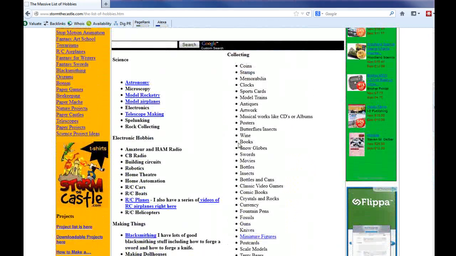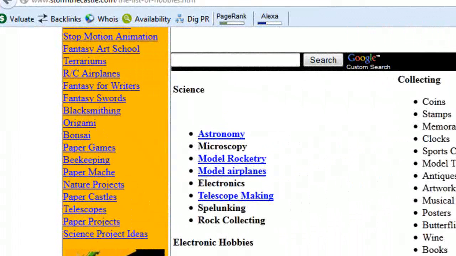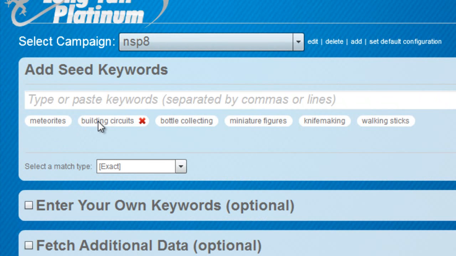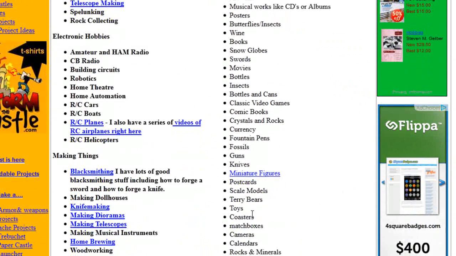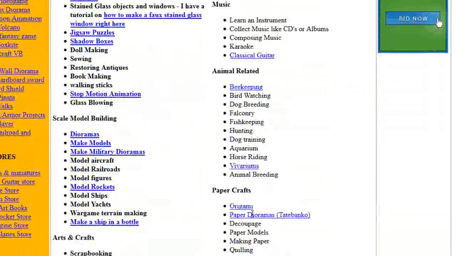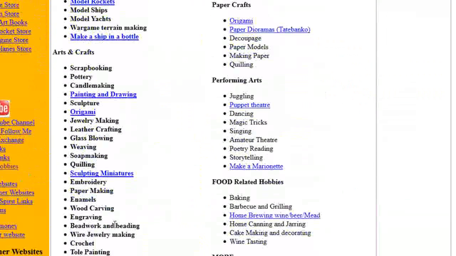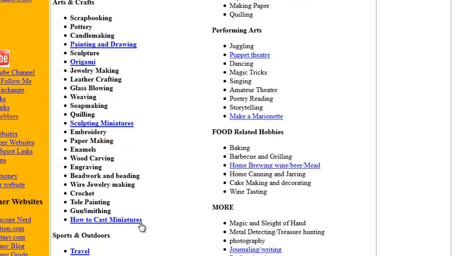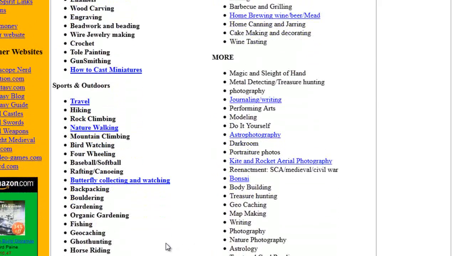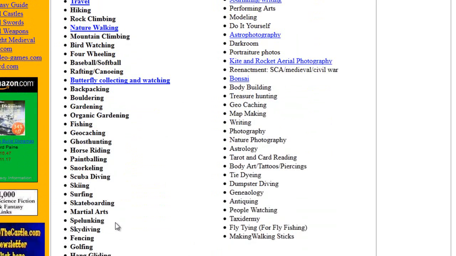So I started punching in some of these, and as you can see from Longtail Pro, I typed in meteorites, building circuits, bottle collecting, miniature figures, knife making, and walking sticks, and those all came directly from this list here on this website. I could go through and try to find where those were exactly again, but there's the word miniatures, but they are all here. That is where I got them. There's walking sticks. They all came from this list.